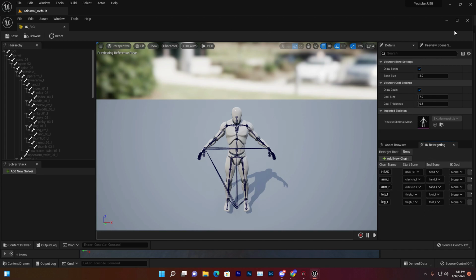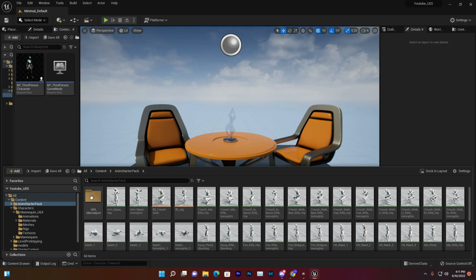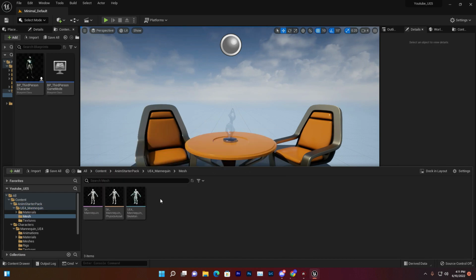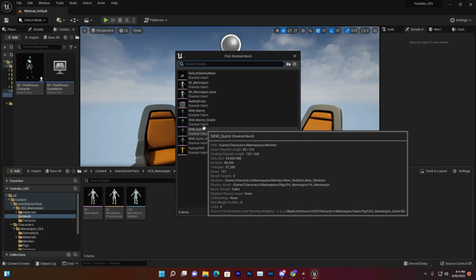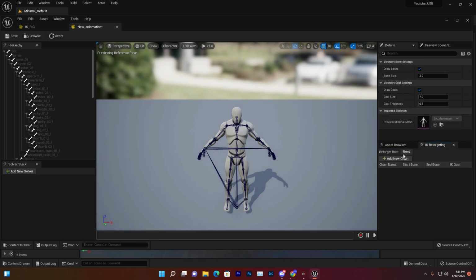Now we need to do the same process in our animation pack. Go to your animation starter pack, and here go to the Mannequin mesh, and we need to select this one. Right mouse, animation, and go to IK rig, and then give it a new name. I'm just calling it new animation. Now we need to do the same process, just write head. Make sure all the bone names are the same, head.